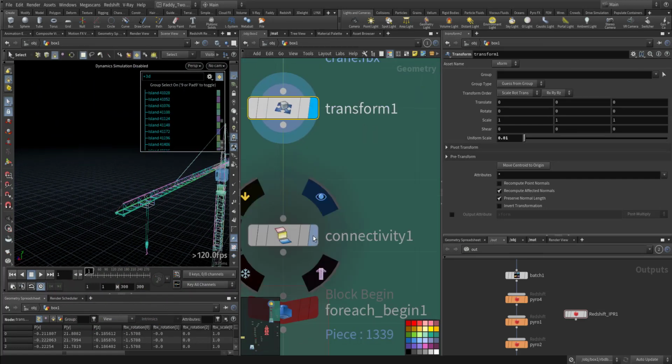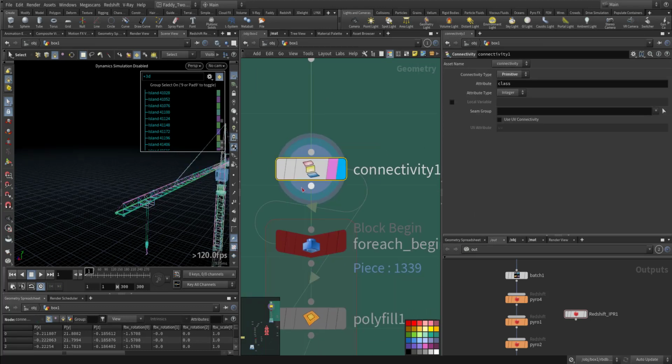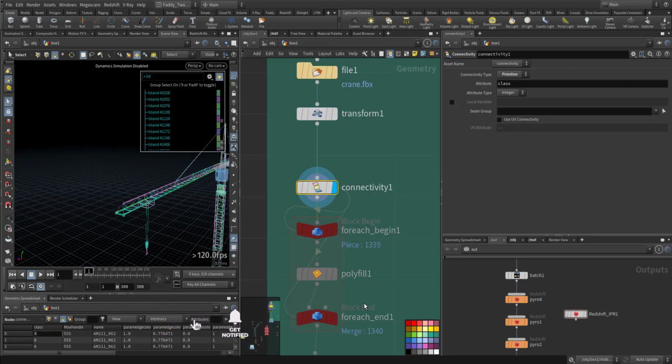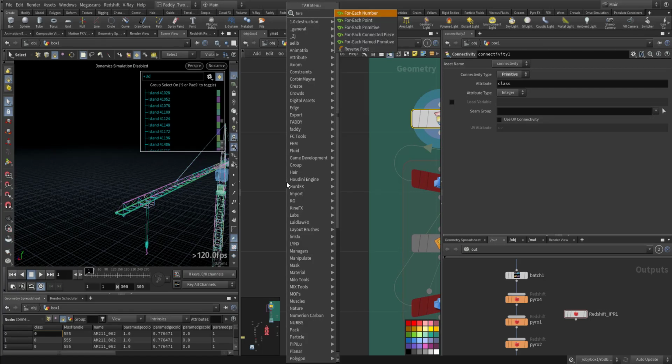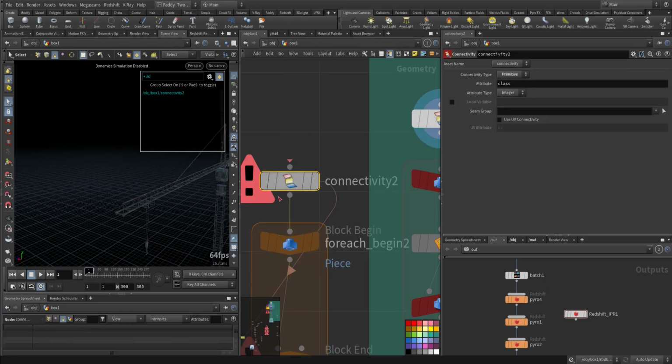After that, I added connectivity sub and implemented the class on the primitive. So in the primitive I have the class for each polygon. After that I created a for each, or you can also use for each connected pieces. It will create this also automatically for you for the class.